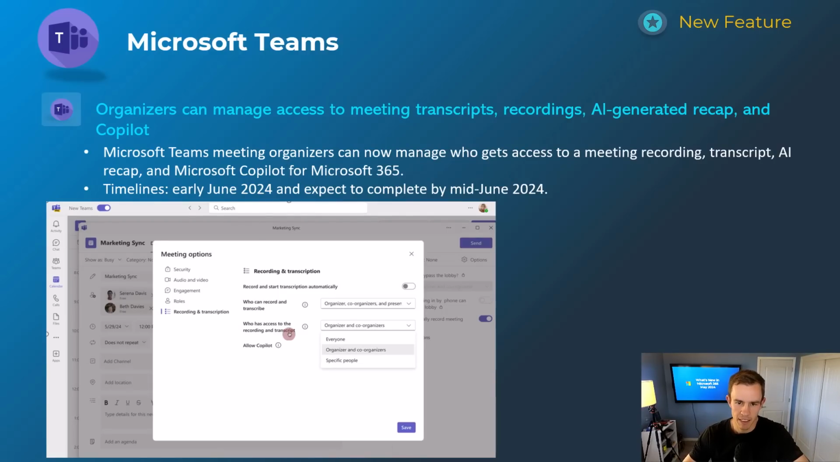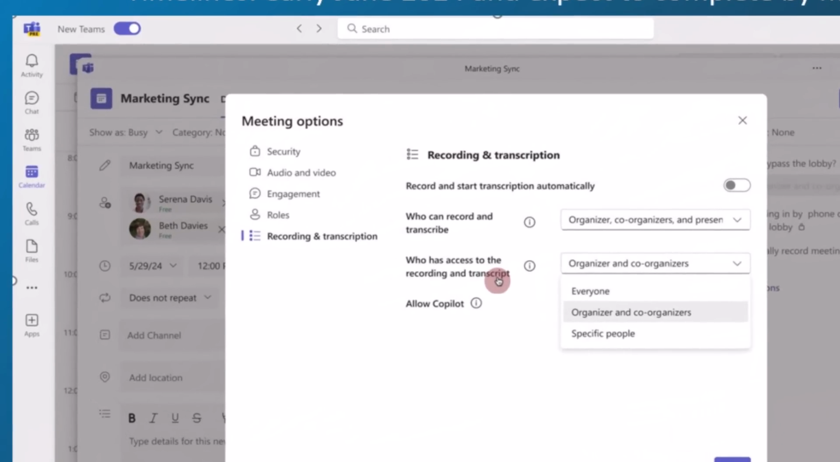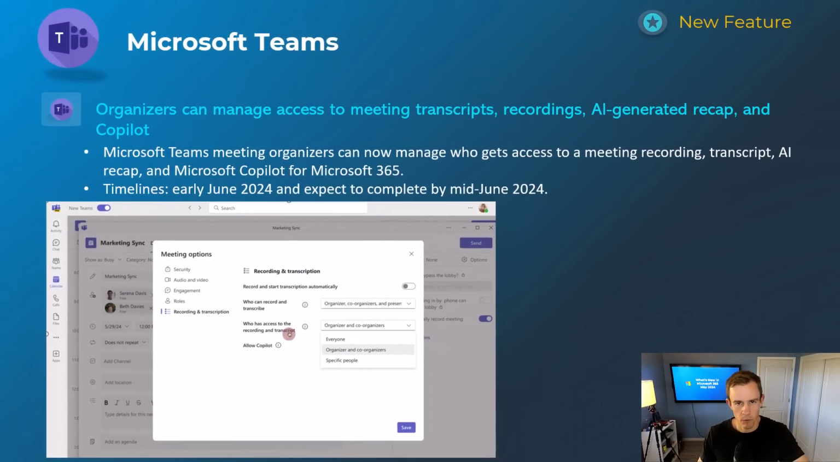Next one here is related to access into the transcripts, recordings, as well as more of the premium features in Teams Premium for the AI generated recap, or if you're on Copilot, the Copilot recap. This is giving more flexibility for the meeting policies themselves so that somebody else can get access to the recording, for instance. And that's really kind of a pain point today if you're one of the meeting attendees or co-organizer that has to reach out to the organizer to get access into the recording, something like that. So this is giving more quality of life to that experience. This will happen early June and be complete by mid-June.